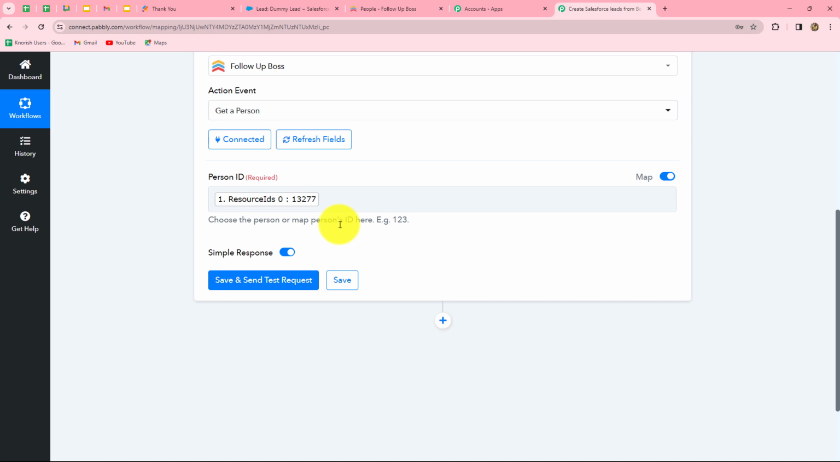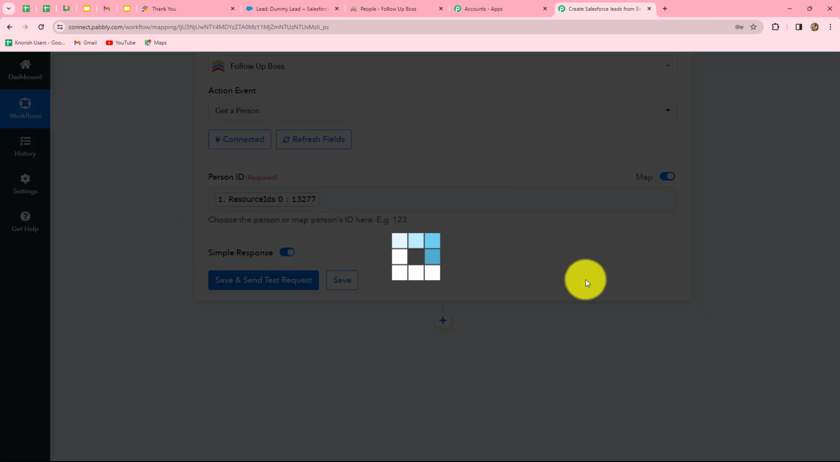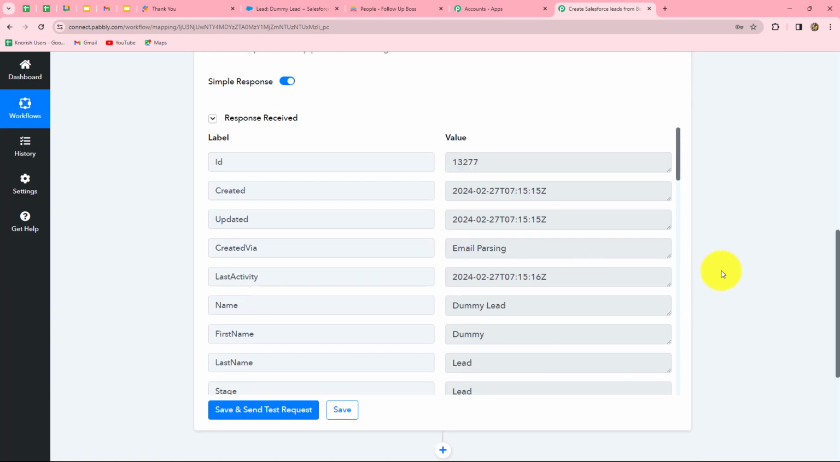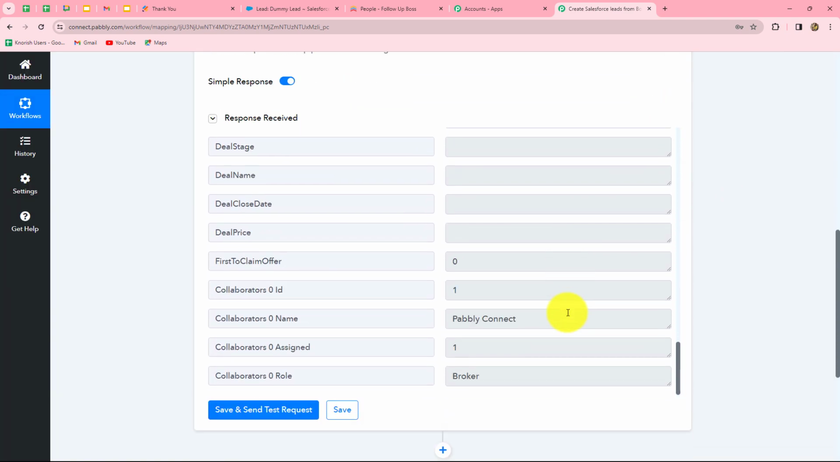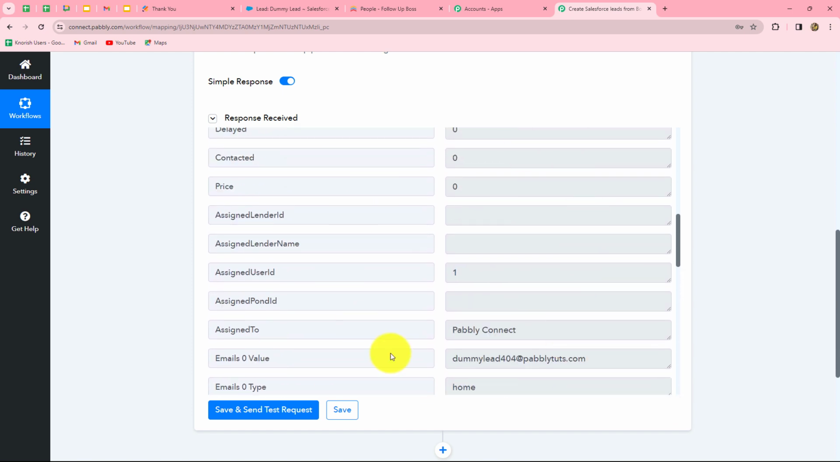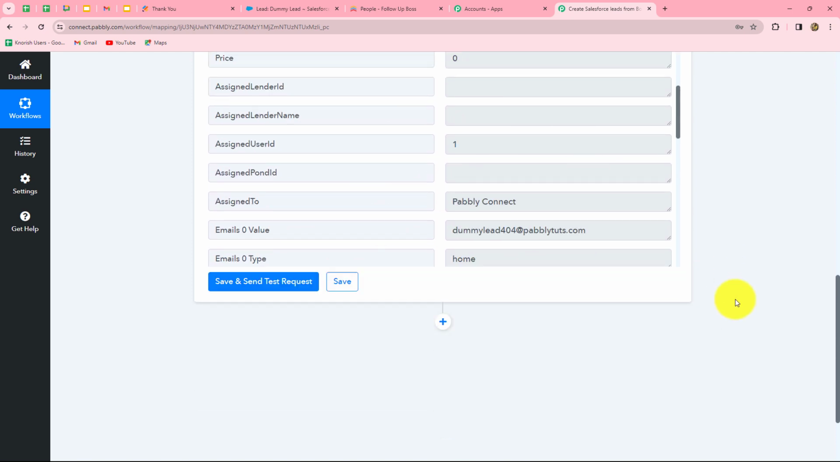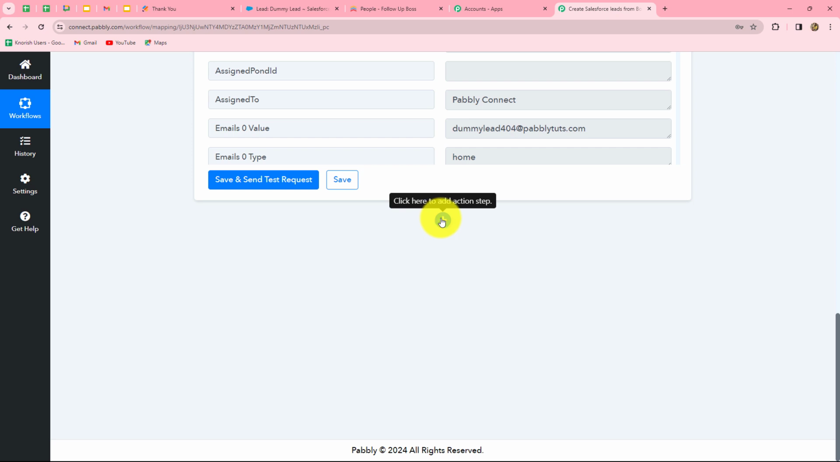So whenever a new person will be created in Follow Up Boss, automatically the ID is going to be replaced in this particular field, and a new ID of a new person will come here. Now when we click on the save and send test request button, we can find that we have received the response, and in the response we have received all the details related to the person. And now by using these details, we are going to create a lead in Salesforce. So for that we have to connect Salesforce with Pabbly Connect.